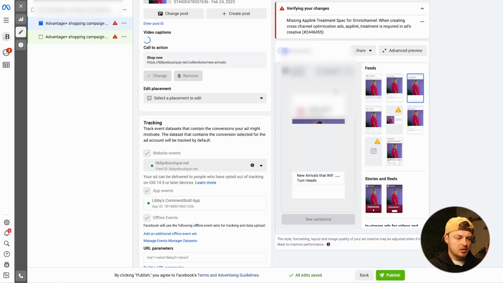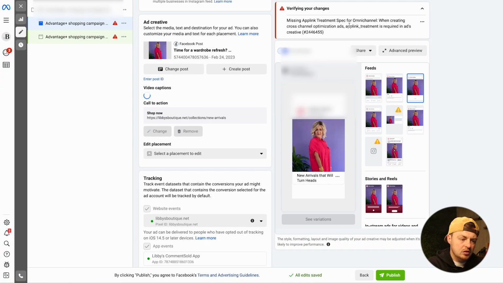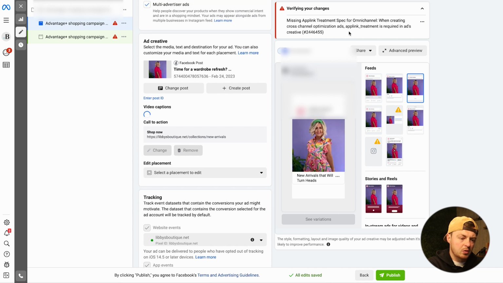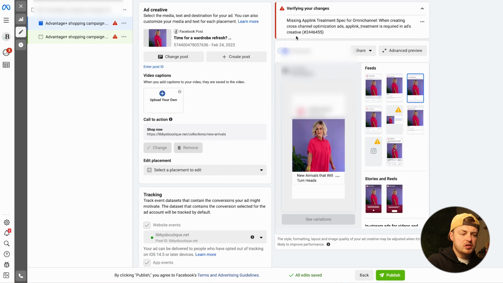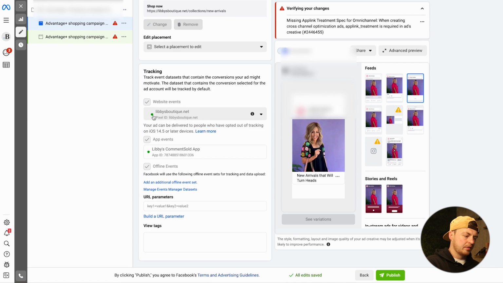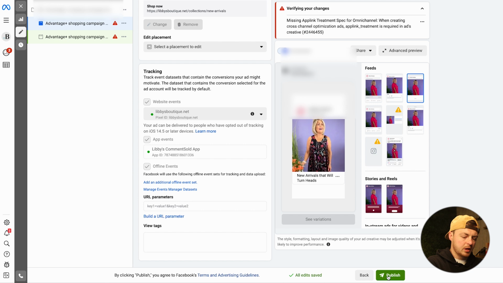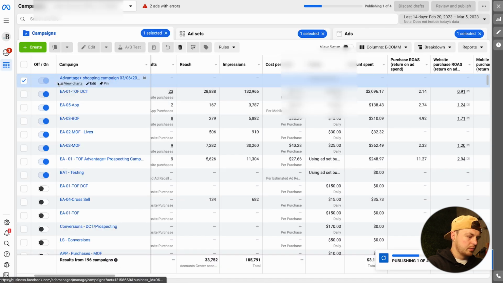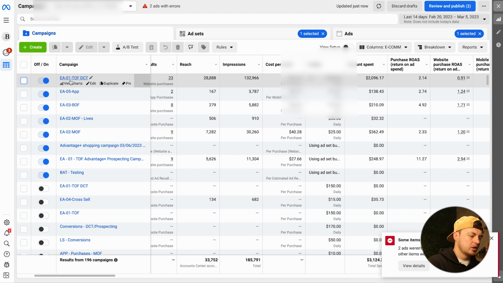If you have an app, make sure that's turned on, make sure that's published. You can edit the placements if you'd like. You can look at it over here on the side. This says missing app link spec for omnichannel when creating cross-channel optimization. App link treatment is required in ads creative. So you can see that there's a little bit of an error here for verifying your changes. I think this is specifically for our app that we have down here as well, so it may be trying to pull something in or not pull something in. To my knowledge, we could still publish, and yes, we can. So I'm not going to publish it. I will unpublish. I just wanted to double check there.